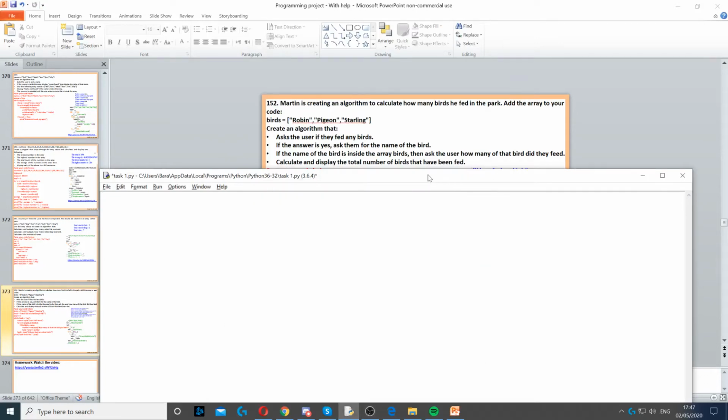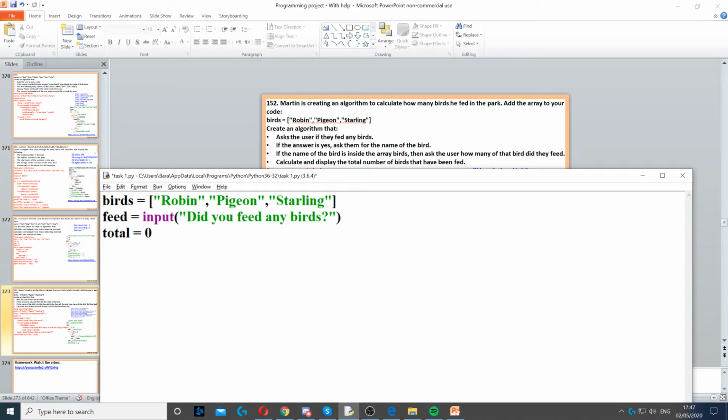Okay, for this question, we have an array called birds that we need to put in here. So you can just copy and paste that. Then we need to calculate the total number of birds that that specific person has fed. So firstly, we need to ask them if they fed any birds, and we also need to set the total to 0 because we're going to be counting something.